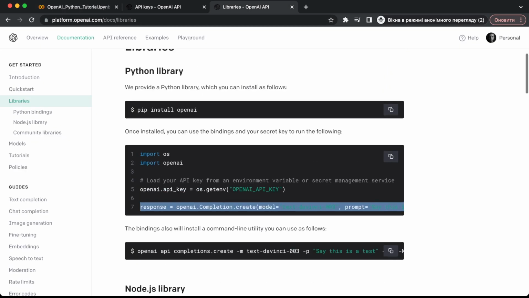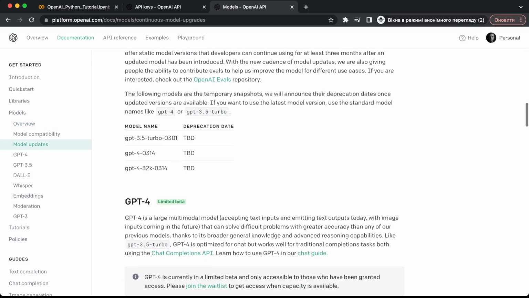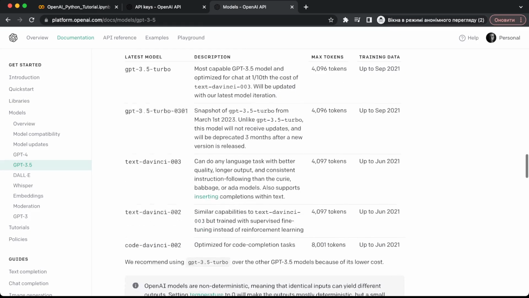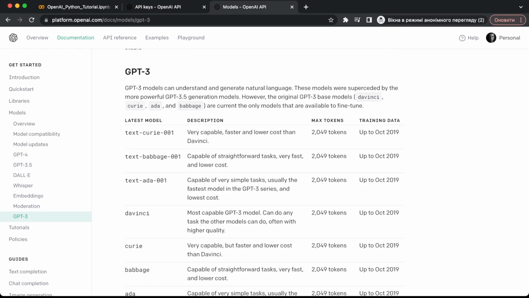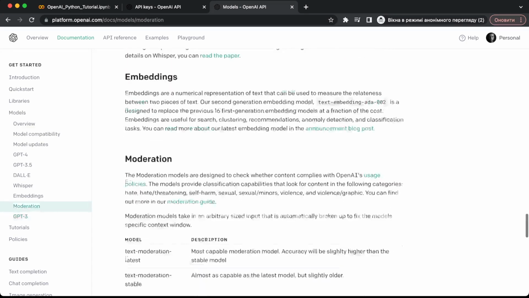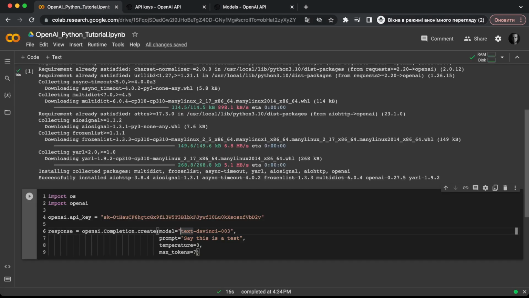If you want to read more about models, you can go here. As you can see, there are models that you can use for your API request. For example, GPT-3.5 Turbo, or if this is GPT-3, you can use text-curie, text-babbage, text-ada, davinci, curie, babbage, ada. So those are all the models that you can use. But you can't use GPT-4 because it's for limited developers. Okay, so as I said, we select the model that we want to use in our request. And prompt is the message that we want to send to the model.